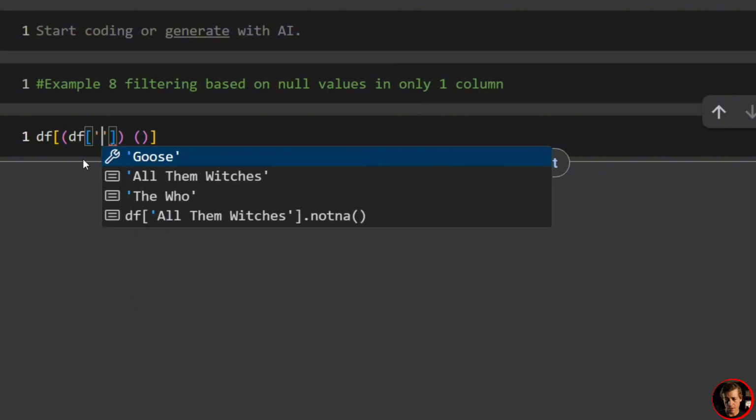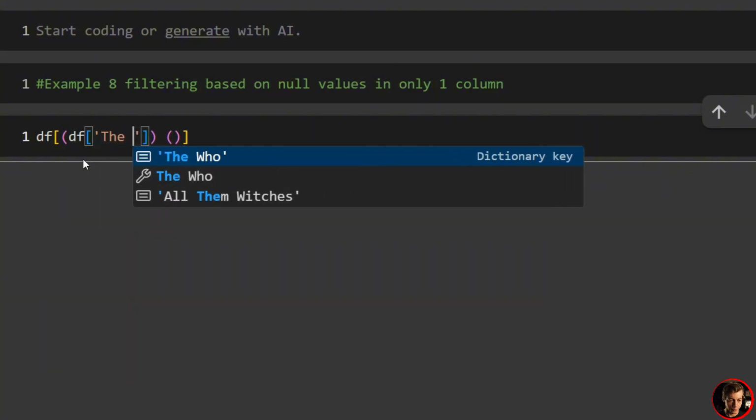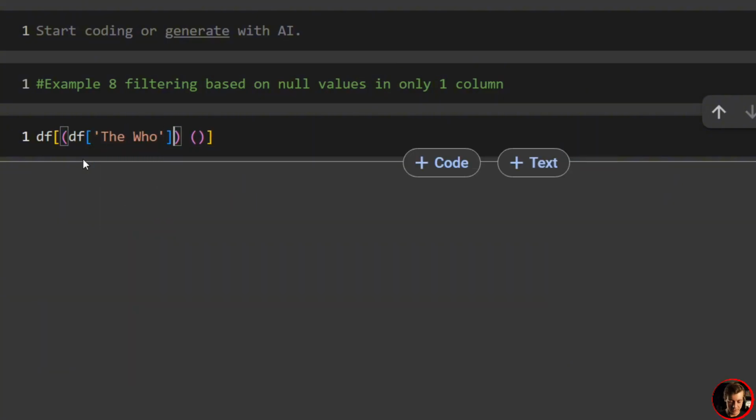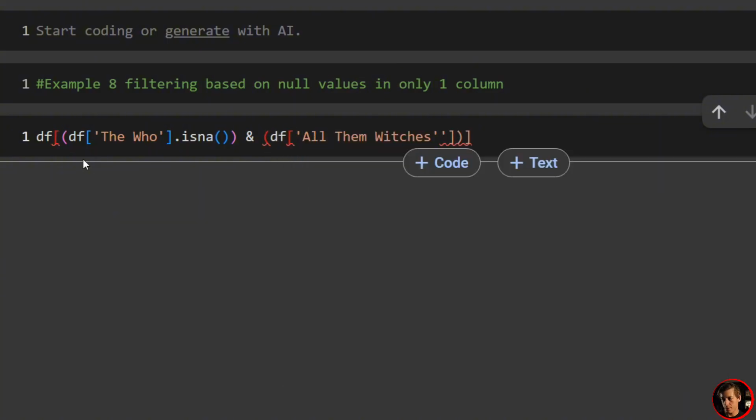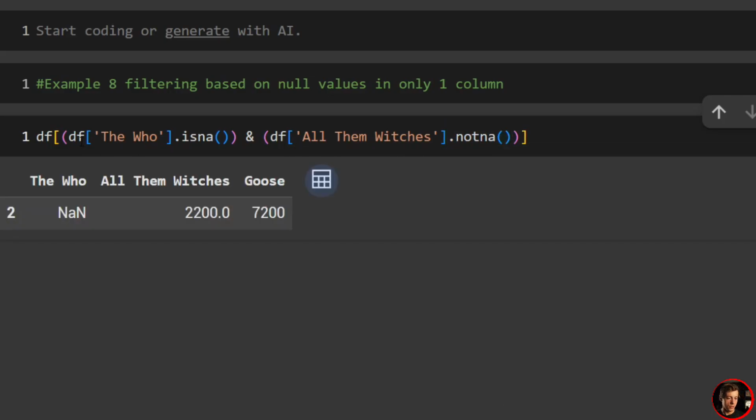So we're going to go in here and say df the who, and we're going to say dot isna, and we're going to have and we're going to say over here df all them whiches is not null, but not na, right? So this will populate any row where the who is null, right, and all them whiches is not null. So we only get one result back on that side of things.